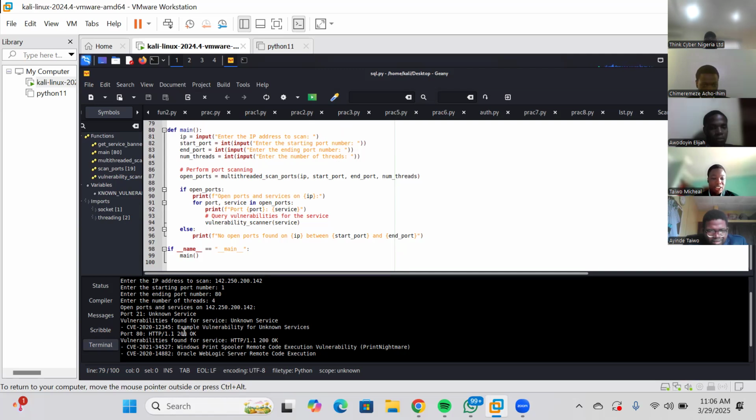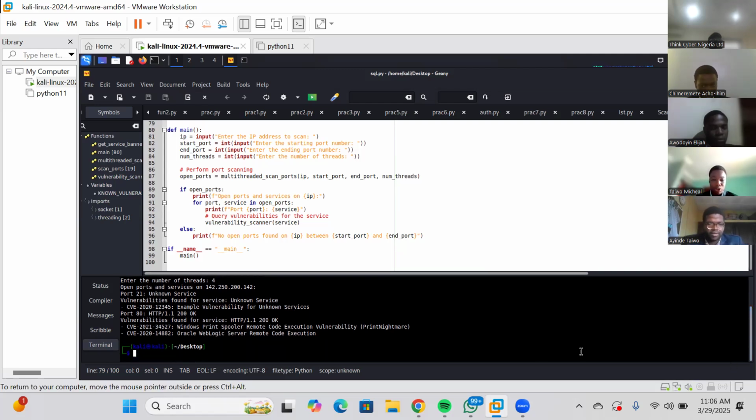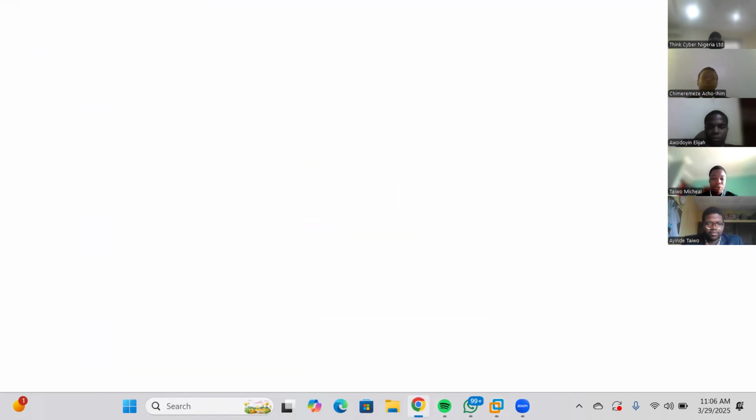Then the CVE, example vulnerability for unknown service, port 80, HTTP/1.1 200. Okay. Then vulnerabilities found for service is this HTTP/1.1 200. Okay. Then the CVE-2021-34527, Windows Print Spooler remote code execution vulnerability, PrintNightmare. Then CVE-2020-14882, Oracle WebLogic remote code execution. So, that is all. So let me move back into the slides.